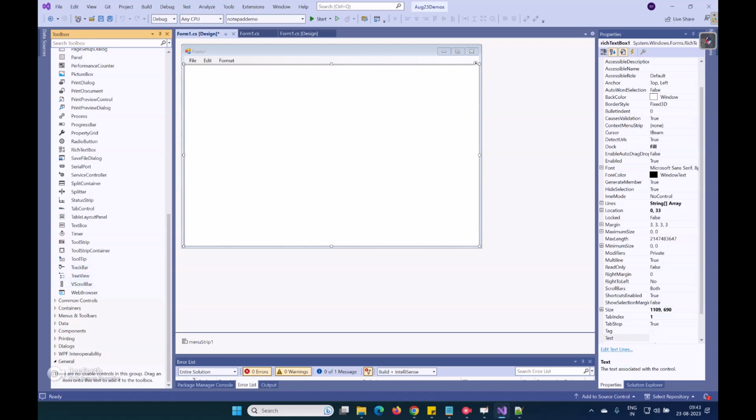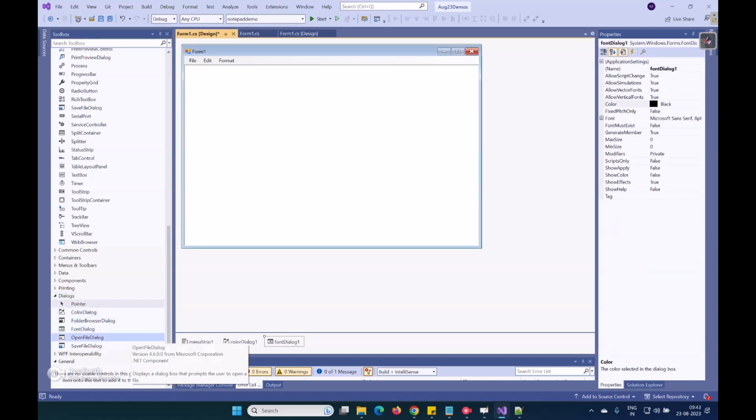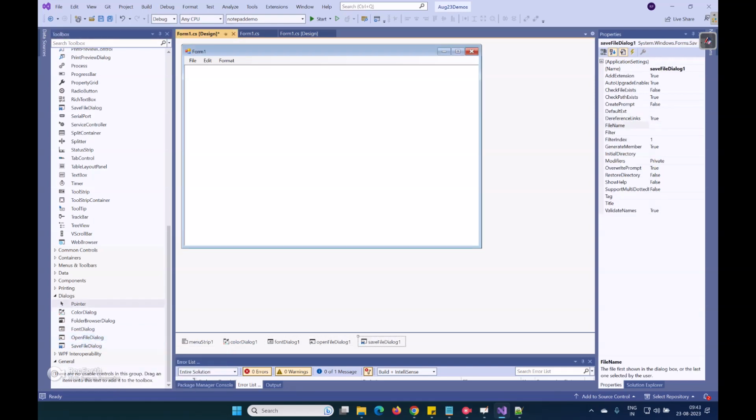Okay, we'll add some controls also. Dialog controls are there. Come down, dialogs. Go to the dialogs. Color dialog, font dialog, open file dialog, save dialog. These 4 dialogs you put. Those controls also you put. So we are learning about these menus in the Windows applications.